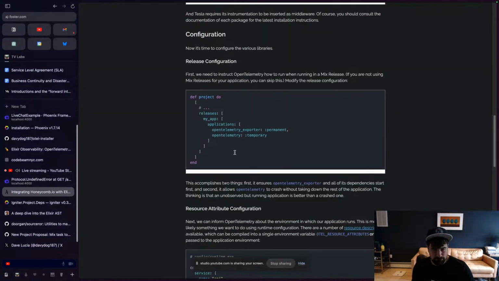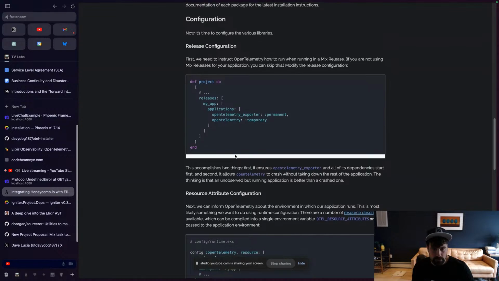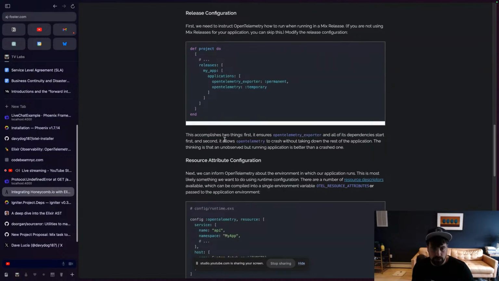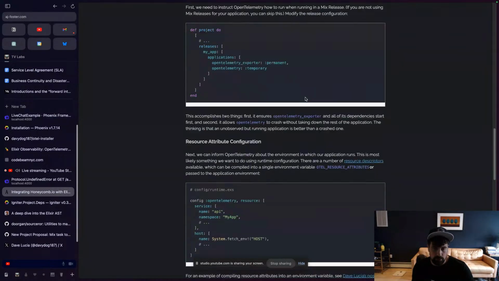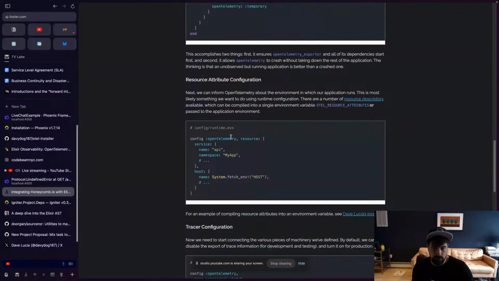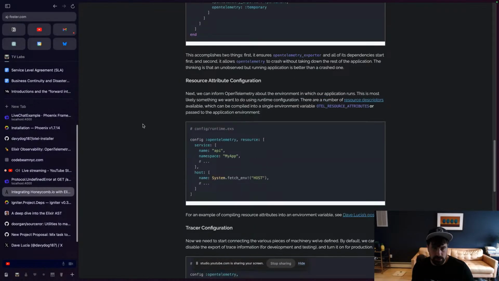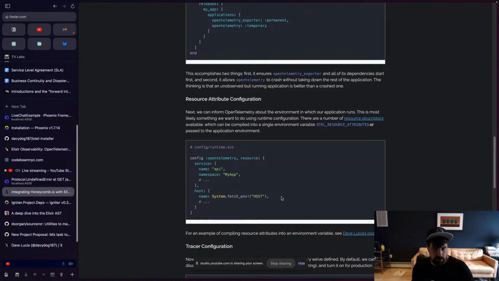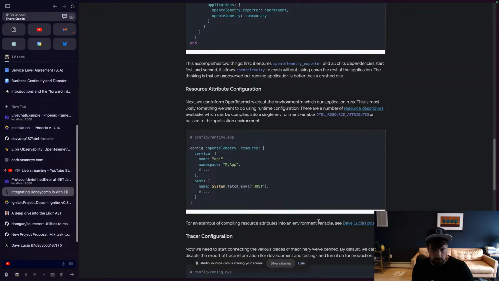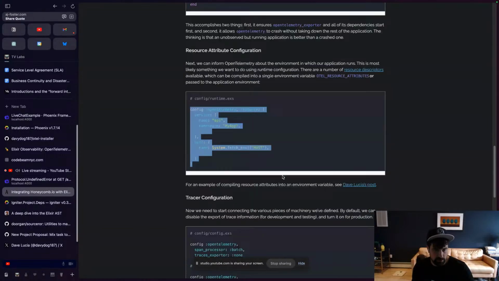Okay, this could be tricky. Let's see. Need to add this. Okay, let's start with the easy thing first. So let's add this guy. Oh, there's me. Yeah, let's add this to config.runtime.